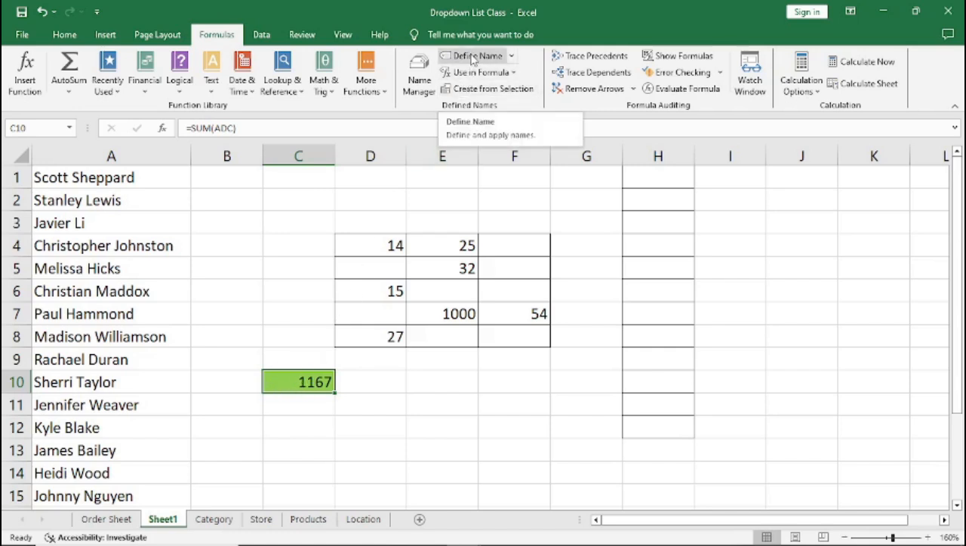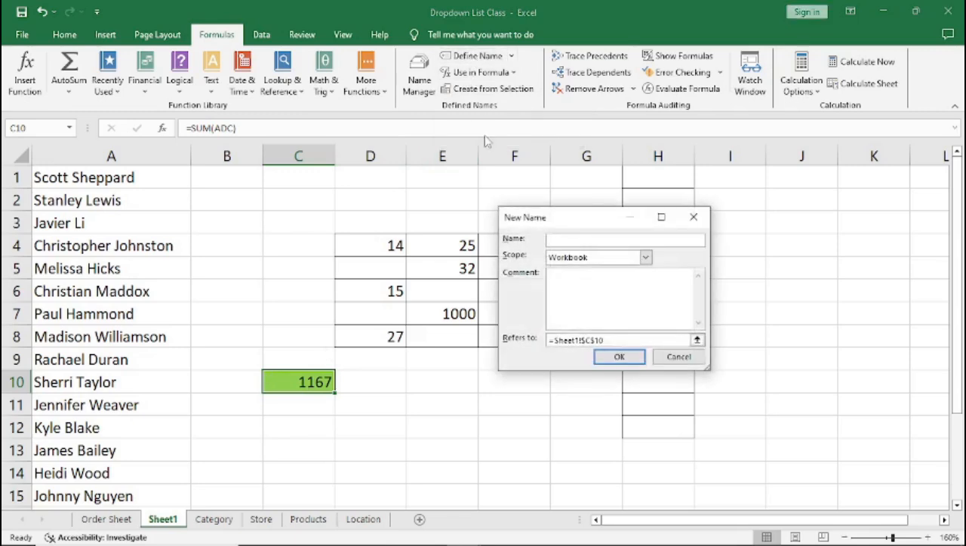Let's go back to our defined name. Click on defined name, and there we have the define name window.